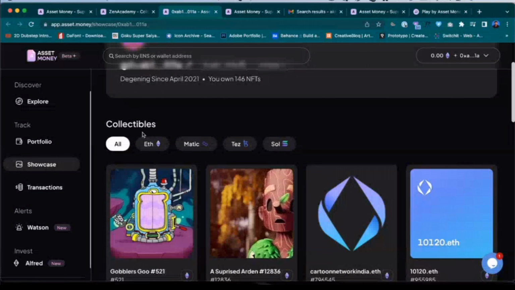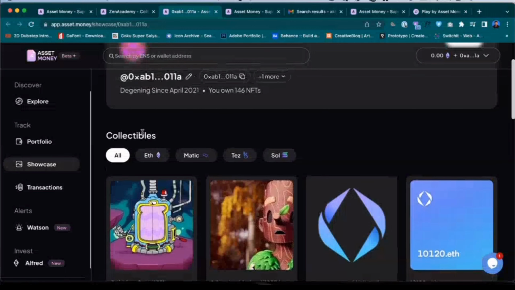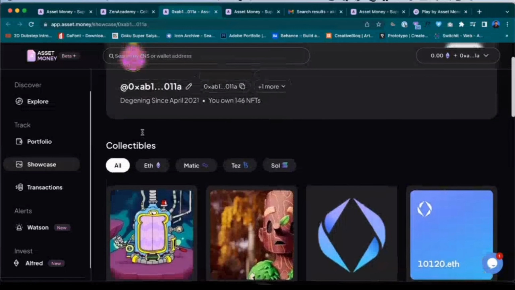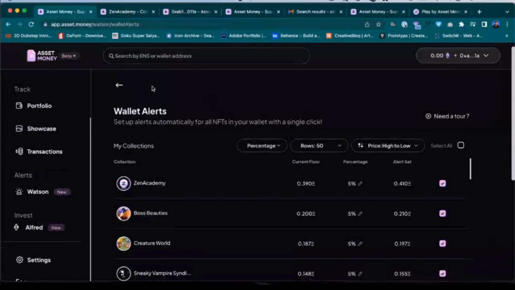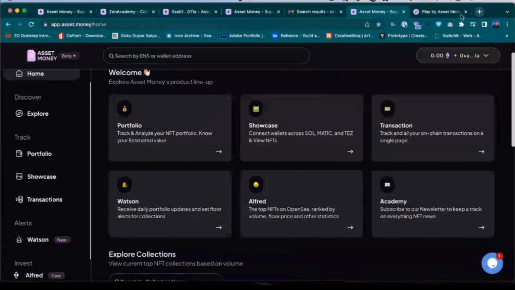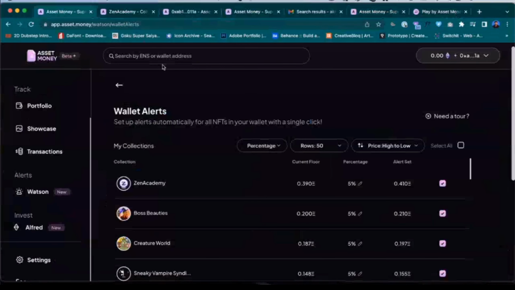So with version 2, the evolved product will be that the portfolio that you see today will evolve into one single profile where you can connect multiple wallets across Solana, Ethereum, and then you'll get to see consolidated data of NFTs, your portfolio value, all that stuff.